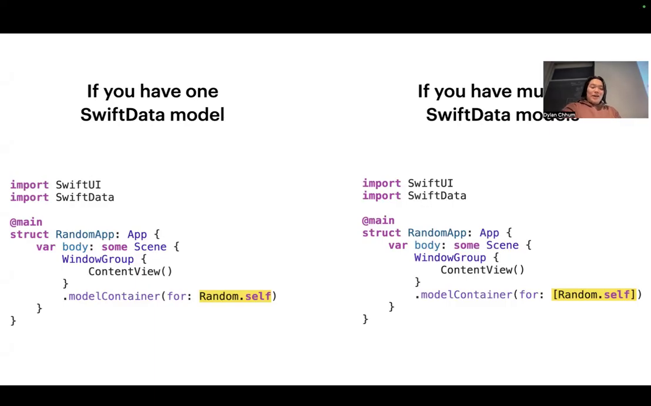You go to the window group view. Window group is just an indicator of how your app looks. Then you hit dot model container and whatever model you want. So I have a random app with a random model. If I'm just dealing with one model, I simply have it by itself. If I have brackets over it, that indicates I have multiple different models.